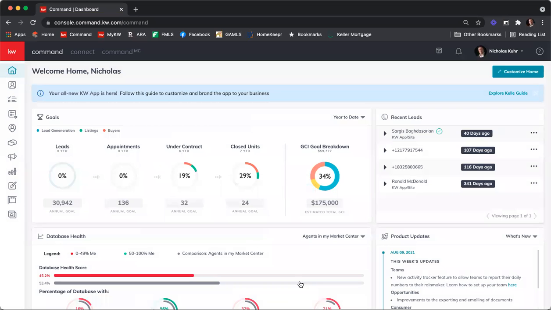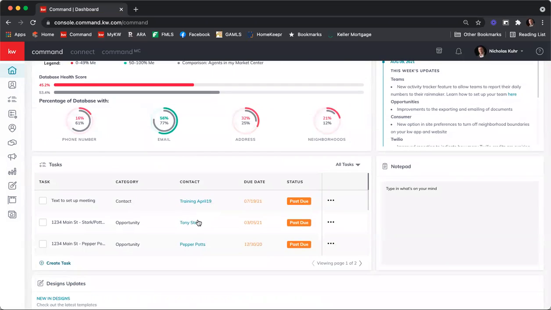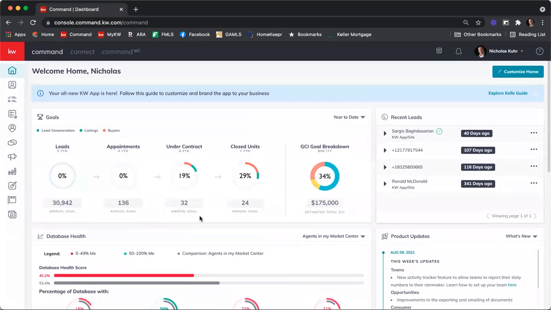And now it has updated my home screen. So here are my goals, my database health, and my tasks. This is what works better for me. This is what I like, so that when I log in, I can see all the information that I need to know.